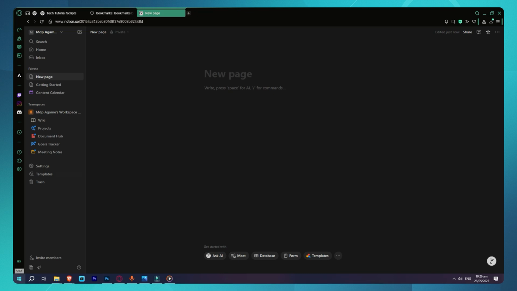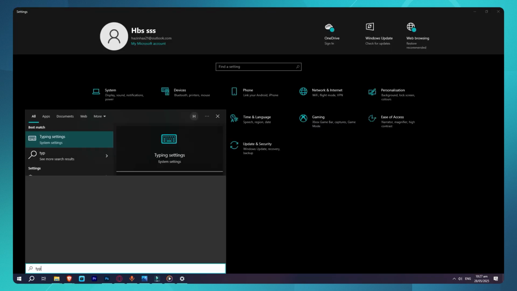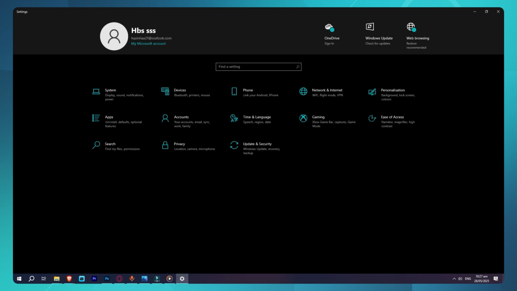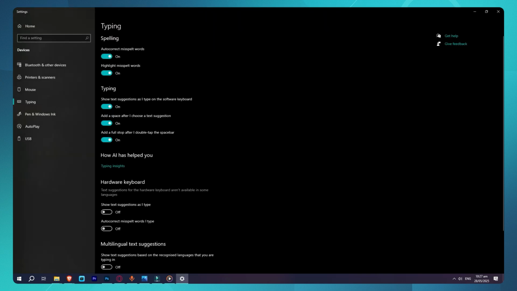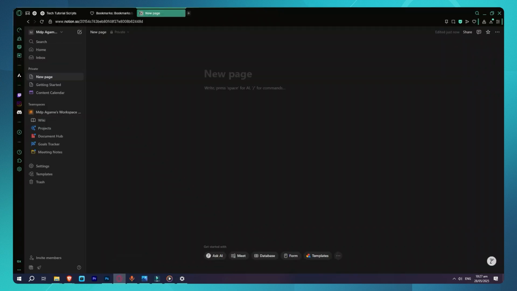Let's start with Windows. Click the Start menu and search for Typing Settings. Open that up. Under the Spelling section, you'll see two options: Autocorrect misspelled words, Highlight misspelled words. Let's go ahead and toggle both of those off. Now when you go back to Notion, the red underlines should be gone.